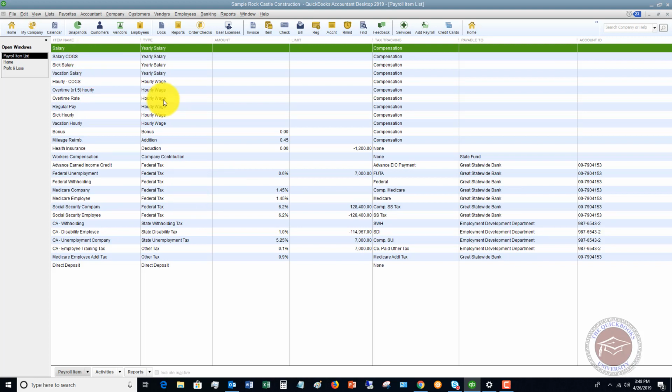Okay. So the payroll item list is just like your item list for everything that you sell, or services or sales tax items, etc. Except the payroll item list is everything that's going to go into payroll. Okay. These are the things that are going to show up on an employee's paycheck.